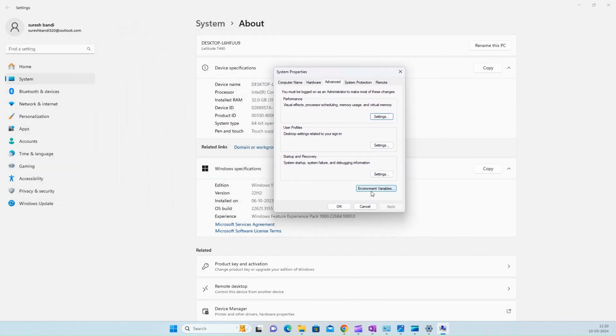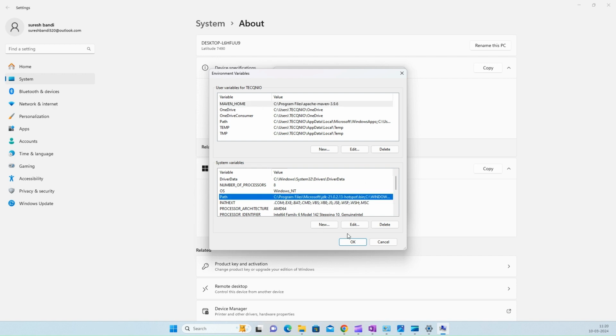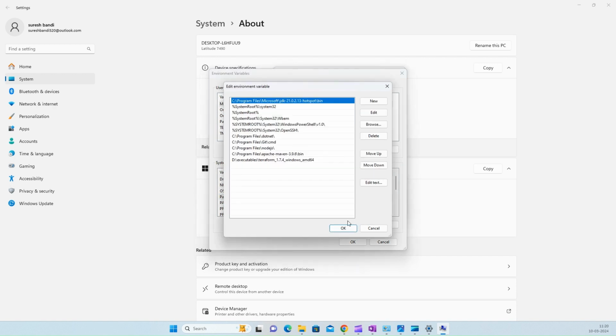From here, you need to go to Environment Variables. Then find the Path variable in the System variables. Edit it and add a new path. I already did it for my path here. If you're adding a new one, just add a new entry and paste the path where you downloaded and extracted the folder.